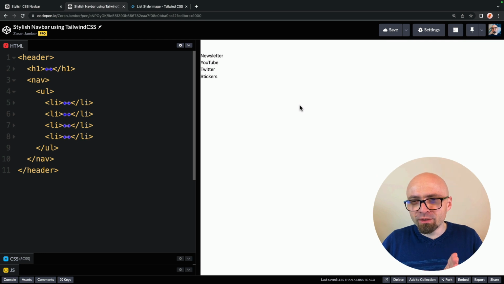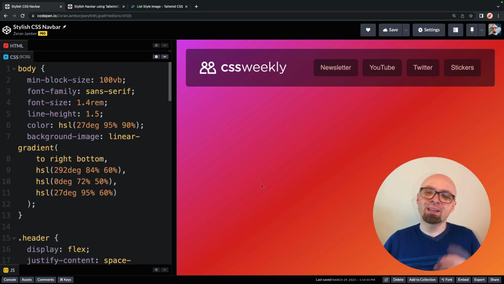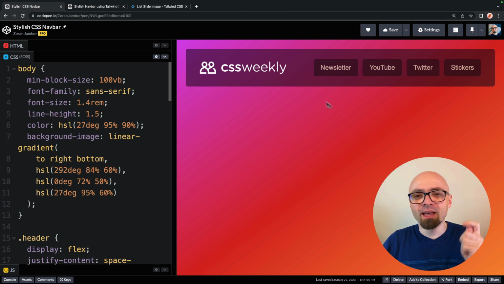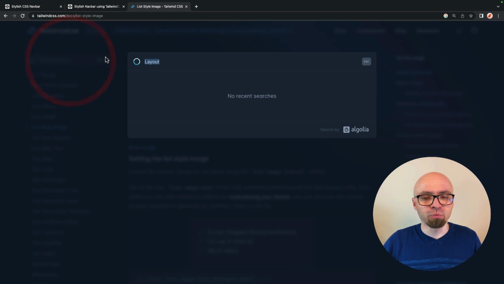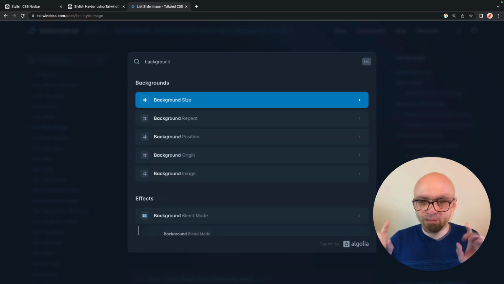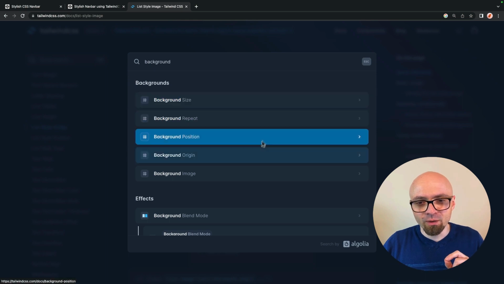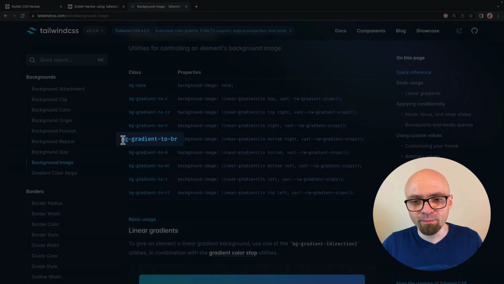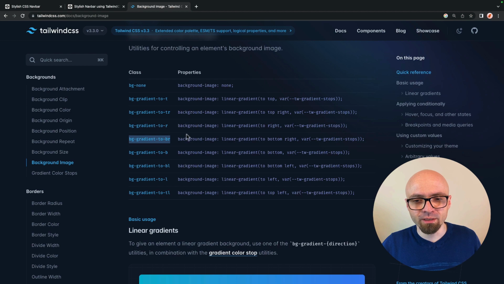First thing that I want to do here is I want to apply background to my body that's going to look similar to this one. I want a linear gradient that goes from top left to bottom right. And let's see how I can apply this background. This is a really beautiful search bar. I have to say this immediately. Okay, background image, this is what I want. The background gradient to bottom right, this is what I want.